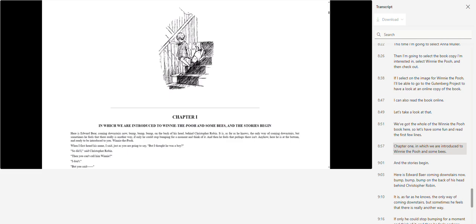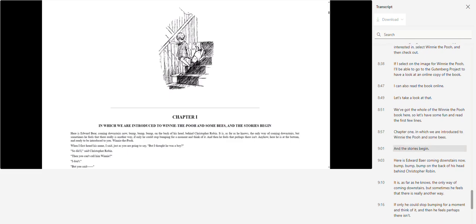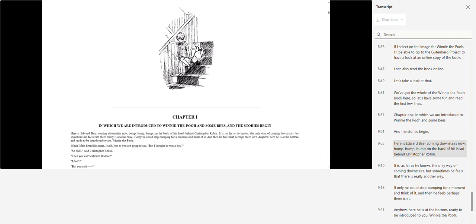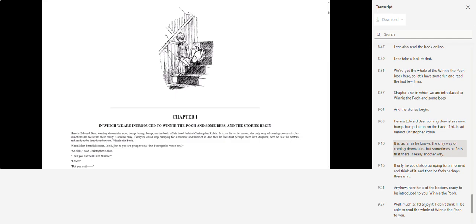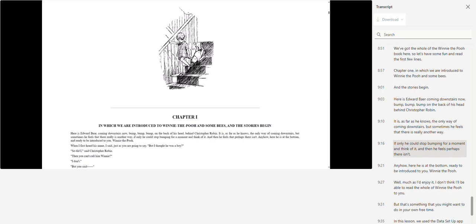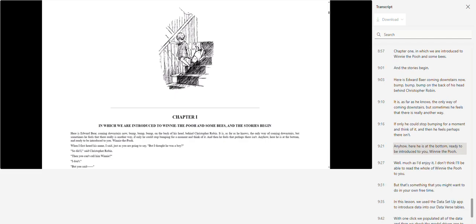Chapter 1, in which we are introduced to Winnie the Pooh and some bees, and the stories begin. Here is Edward Bear, coming downstairs now, bump, bump, bump, on the back of his head, behind Christopher Robin. It is, as far as he knows, the only way of coming downstairs. But sometimes he feels that there is really another way, if only he could stop bumping for a moment and think of it. And then he feels perhaps there isn't. Anyhow, here he is at the bottom, ready to be introduced to you, Winnie the Pooh.